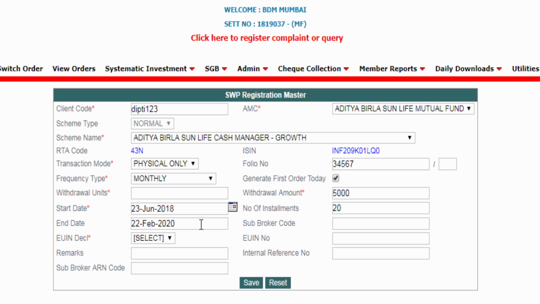The end date will be captured automatically. Next select the EON declaration as Y and then enter the EON number and save the registration.